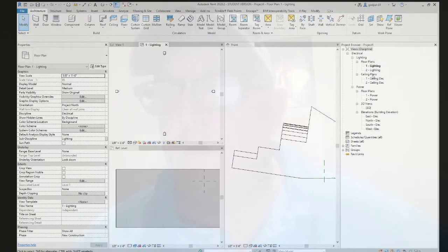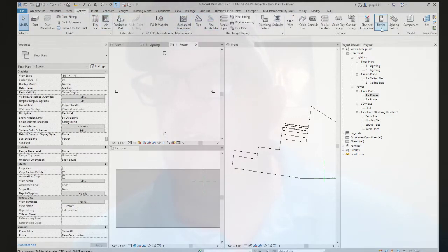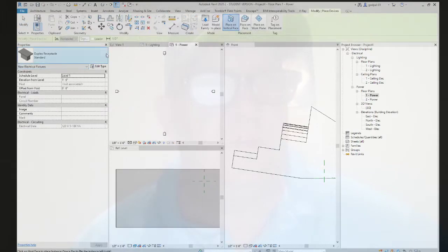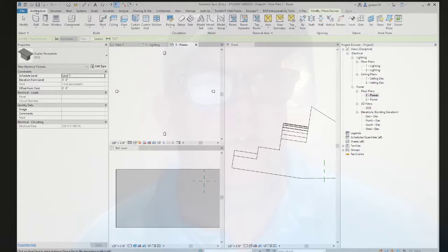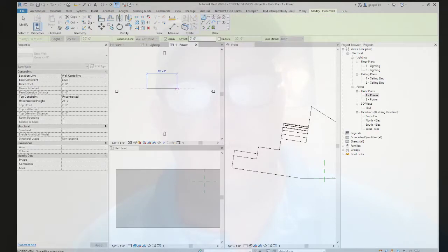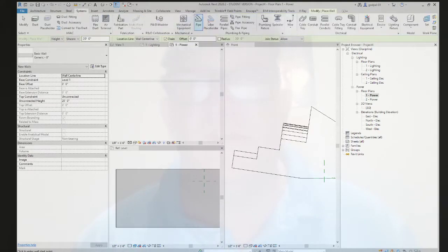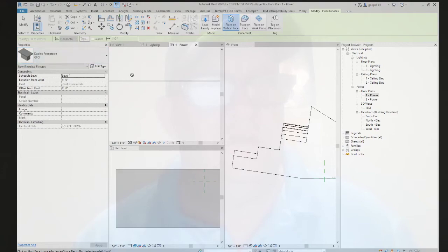All right, so let me go to the power plan of this. And we're in the power plan right here. And if I was to go to Systems, and I was to go to Device, we can see electrical fixtures such as receptacles, junction boxes, and other power devices. Well, standard duplex receptacle, and then there's a GFCI. But again, it's wall hosted, so I would need to put in a wall first, right? So we have our wall, Systems, Device, GFI.